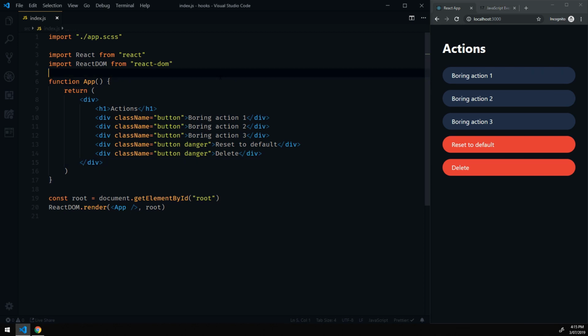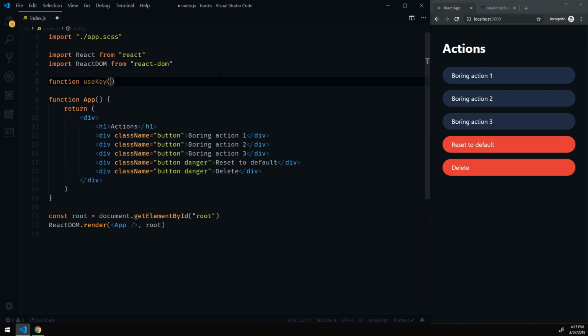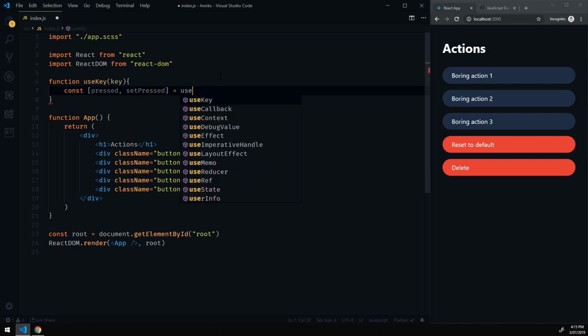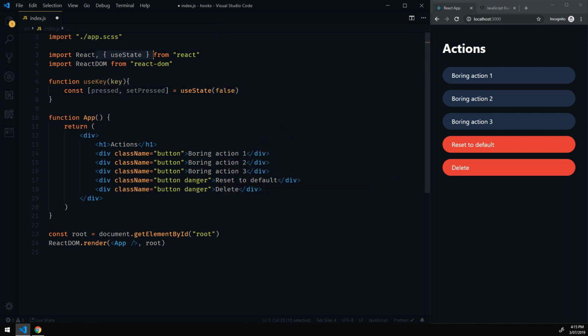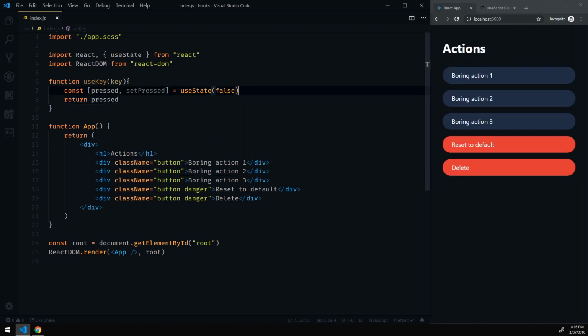To do that, we're going to create a new hook called maybe useKey, and that's going to take in a key. And what we want to do is make that hook hold some state about whether or not that specific key is pressed. So we'll say const pressed, setPressed equal to useState, which will auto import from React. If it doesn't auto import for you, make sure that you manually import useState from React. So we're going to return pressed, and that is basically all of the state management for useKey that we need to do.